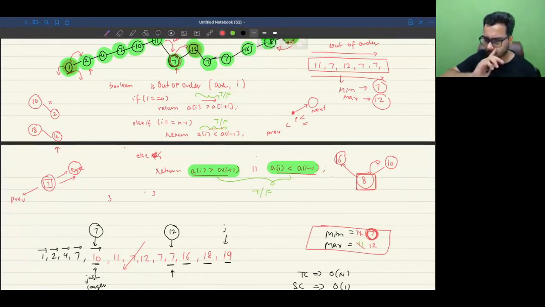Okay, so now see, if AI is greater than AI plus 1, it is not the case. It is okay. This is correct. In an increasing array, this is expected that the next number would be greater than the previous number. But this is not expected that AI is less than AI minus 1.